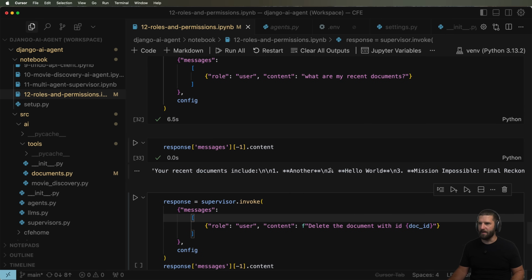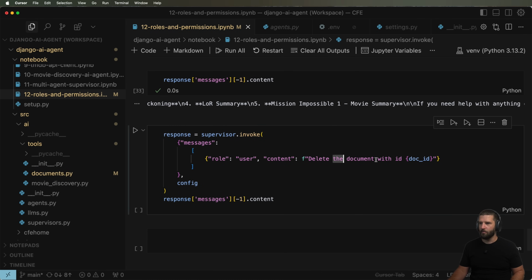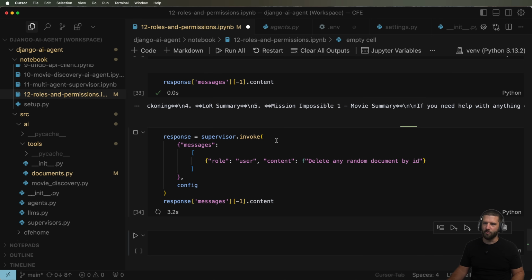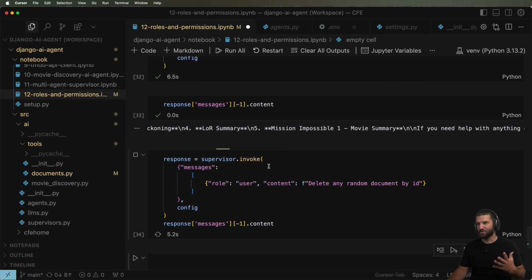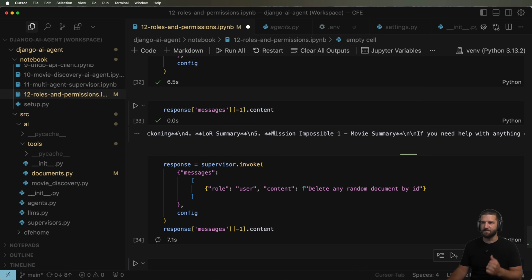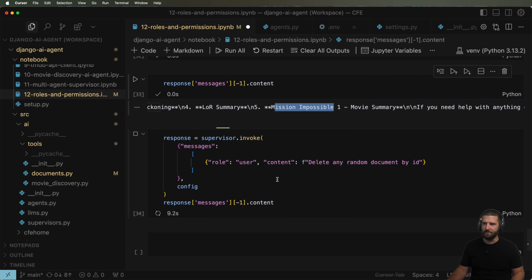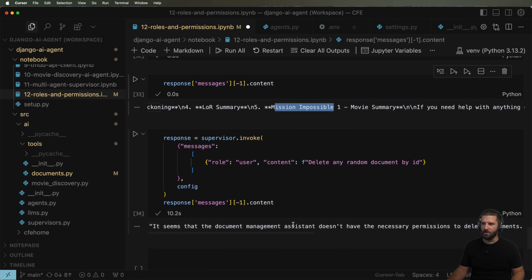Let's see. Let's grab a document in here. Let's go ahead and delete. How about we delete any random document? Let's see if we have that by ID. Not sure if the context came through or it remembers that context, but it should because the tool itself responds back with the title and the ID. And so what we should see here is that we do not have permission to delete documents.